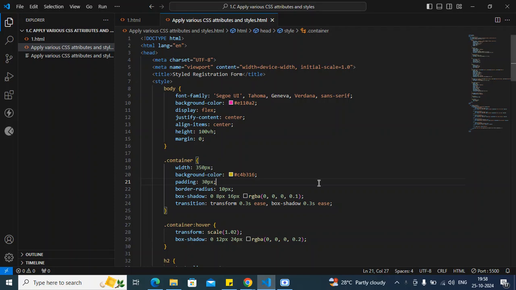Good morning, everyone. The third experiment in our lab program is to apply various CSS attributes and styles to the HTML page. So I am taking the same registration form. Here we will be concentrating more on the styling. CSS is for styling the document. It is the language for describing the presentation of web pages, including colors, layout, and fonts. It will make our page more presentable to the users.